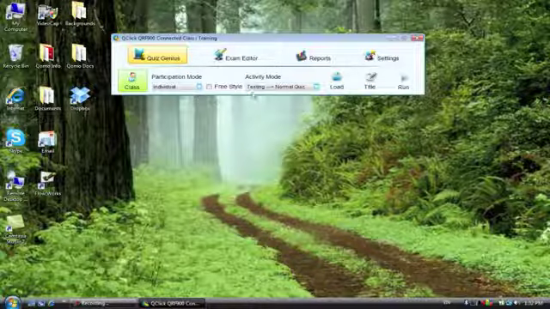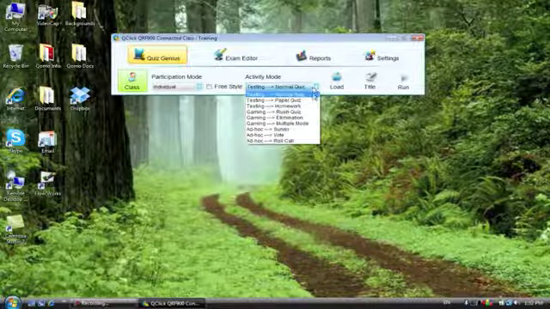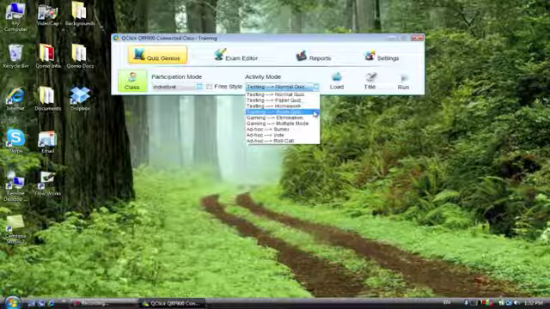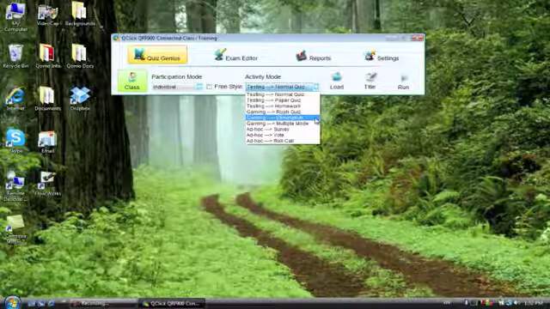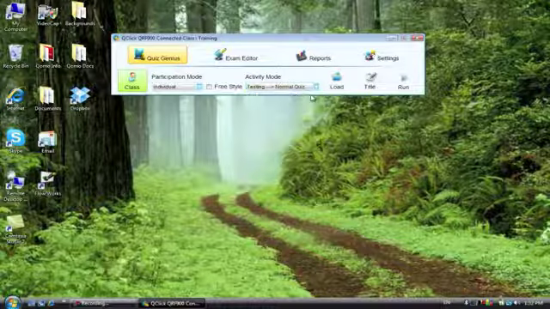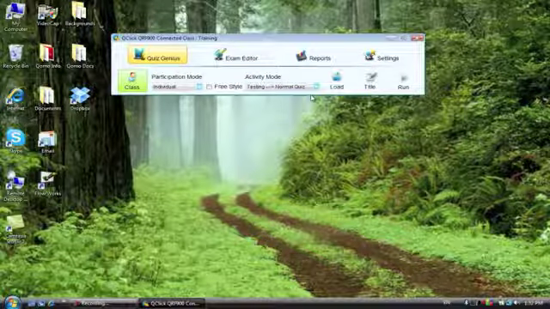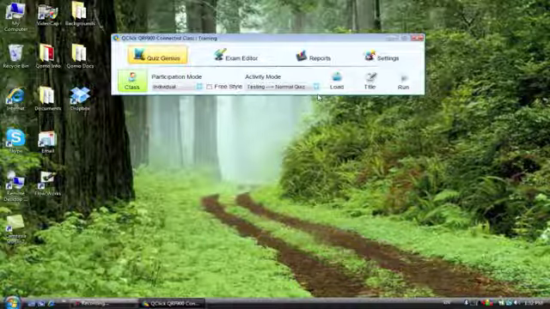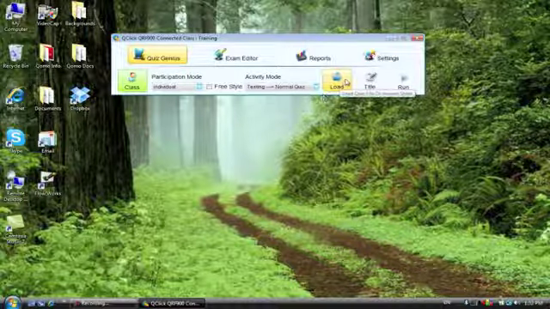Activity mode is where you can choose between the different test and game modes. But the default one is the one we want here, Normal Quiz. Now we have to load our quiz. Click Load.